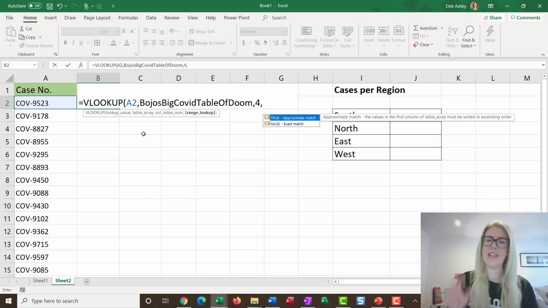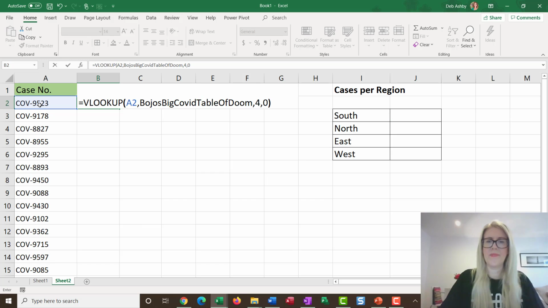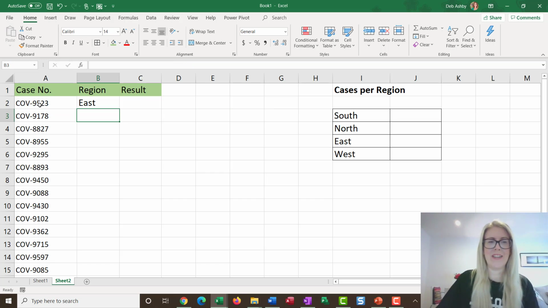Our final argument is a true or false argument. True is an approximate match, false an exact match. So what I want to do here is I want to exactly match the case number in cell A2 to the case number in the table. So I'm going to do an exact match, which is a false argument. Now remember, with these trues and falses, you can replace true with 1 and false with 0. Close brackets, hit enter, and I get my region.